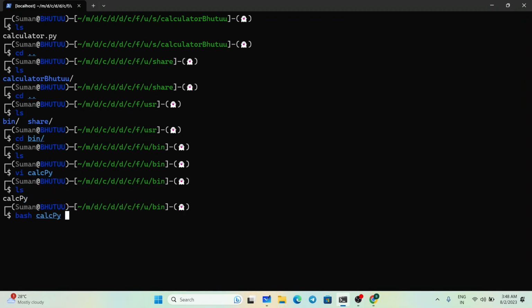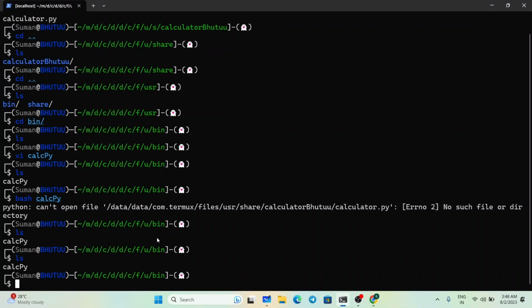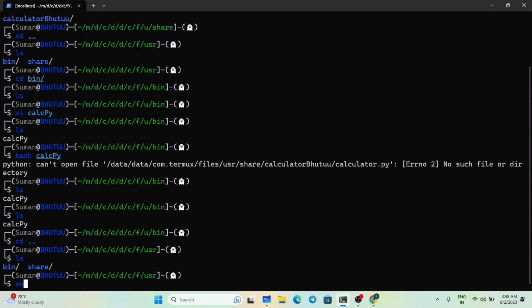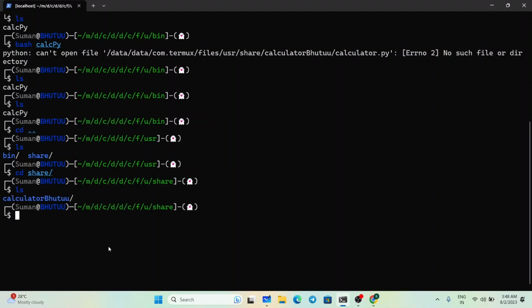Bash calc.py. Since it's not finding the file at that position, that's why it's not able to run. Currently we don't have it at this location, right? And we have it in our project, so it will work after installation. Let's check the name once, calculator. Make sure that's fine.